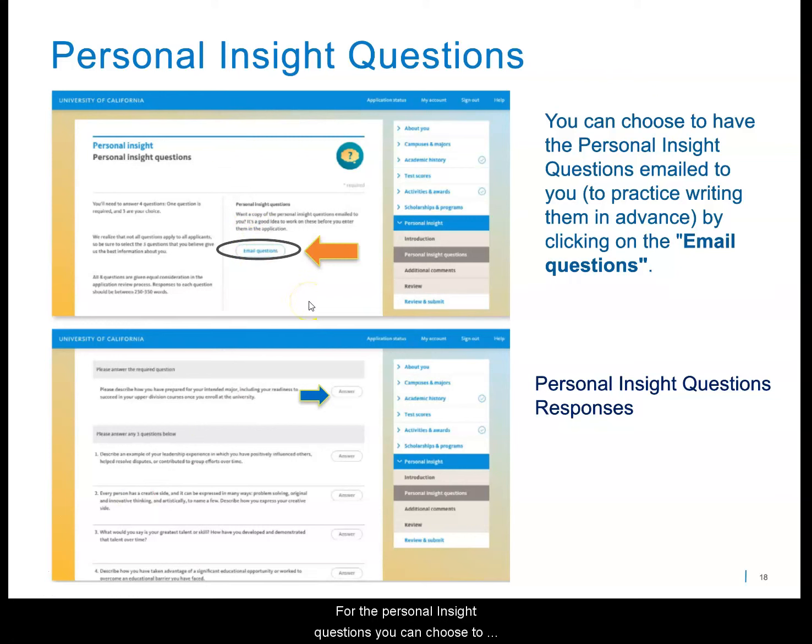For the personal insight questions, you can choose to have them emailed to you by clicking email questions. That way you can practice writing them in advance, and you can always copy and paste them in your application. Once you want to answer the questions, you click answer. And again, if you worked on them ahead of time in a different document, you can copy and paste them here.